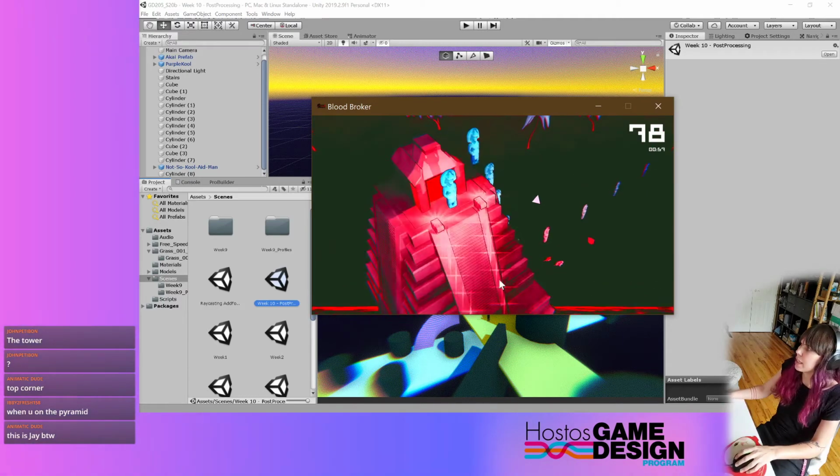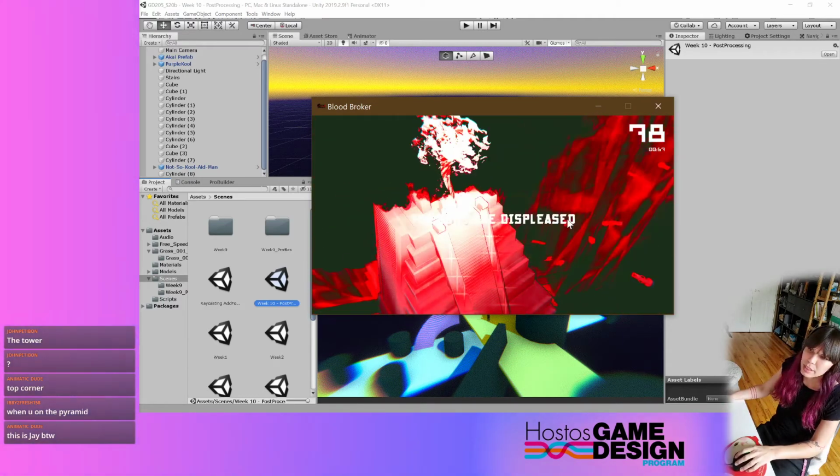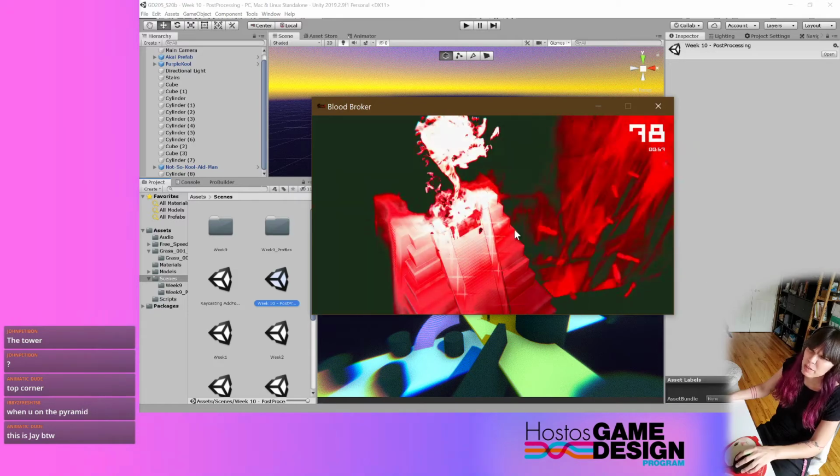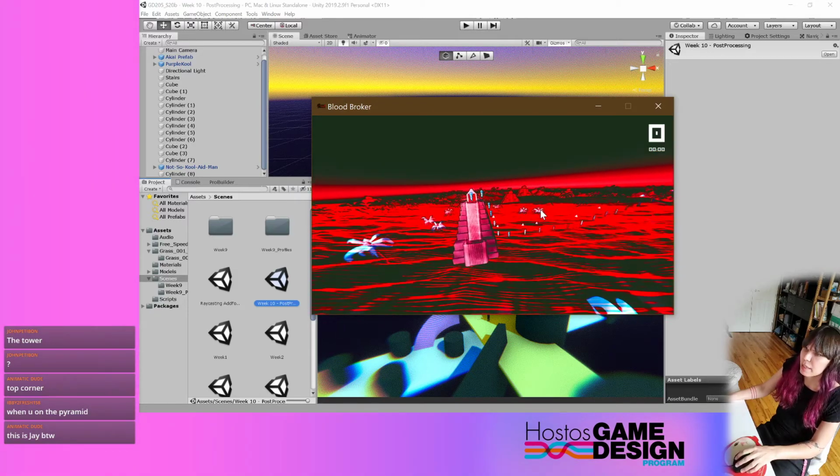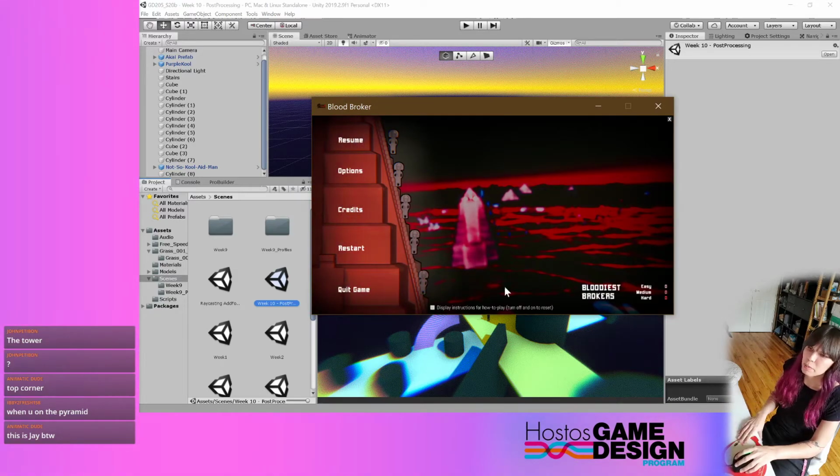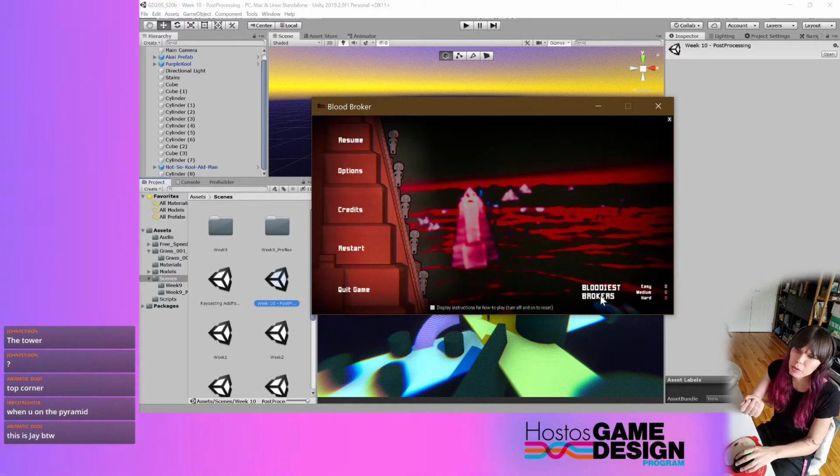That's a separate UI element. When you lose the game, you have text that pops up, you have a bunch of other stuff. And then if I press escape right here, a menu pops up. We have a number of different UI buttons. We have UI text fields and UI panels.